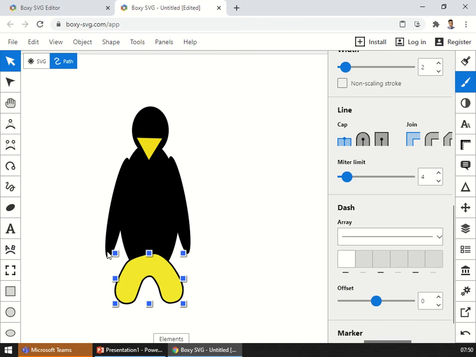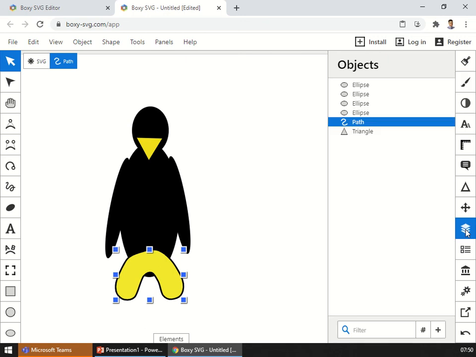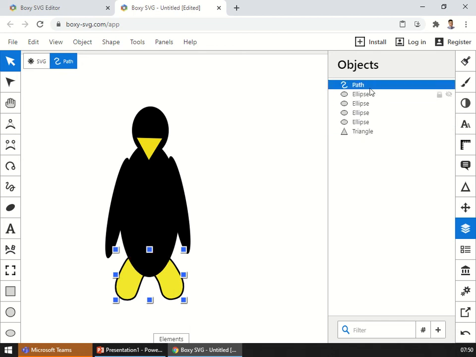Now you'll notice that this really should be behind there, so what we're going to do is click on the layers dialog over here, and what I can then do is make sure that this goes right at the top, which puts it to the back. Funnily enough, it's the other way around to Photoshop.